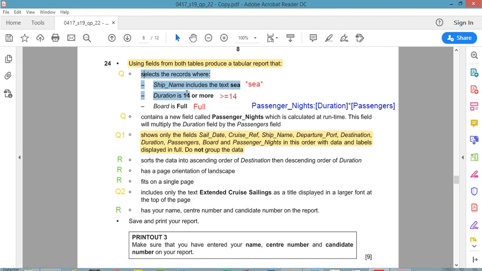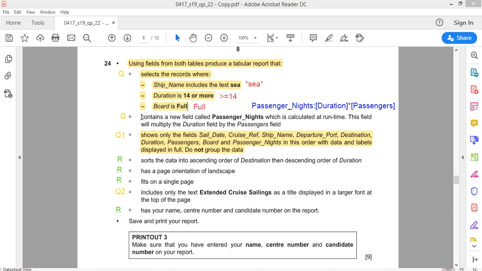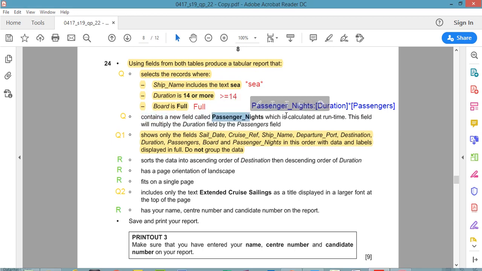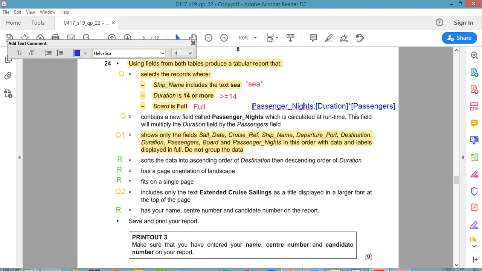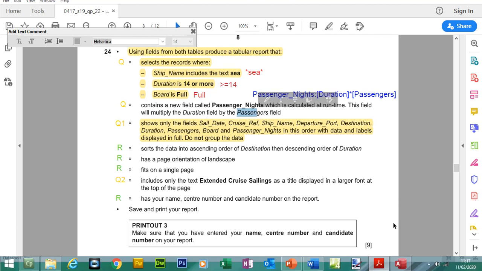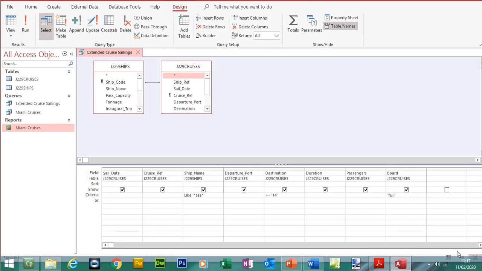Okay, so now we need to create a new field called passenger nights, which is calculated at runtime. So this field will multiply the duration field by the passengers field. Now you'll notice these two words are italic because they're going to be fields. So this is how you'd write out the formula. You write out the name of the new field, which is passenger nights, including the underscore, colon, and then if fields are going to be used as part of the calculation, we put the fields into square brackets. So duration is going to be multiplied by the passengers field. Now the new field is created here, so we come to the end, we go back to design view, and we can create the new field here.